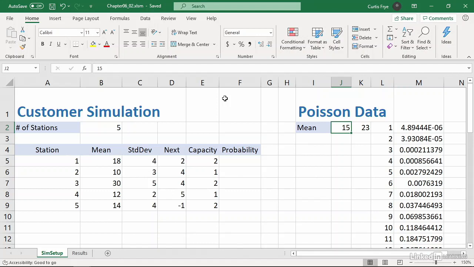My sample file is Chapter 0602, and that's a workbook you can find in the Chapter 6 folder of the exercise files collection. I'm working with customer simulation and Poisson arrival data, like we've worked with in previous chapters. The difference on the sim setup worksheet is that I now have a probability column in column F, and that will be the probability of moving to a particular station.